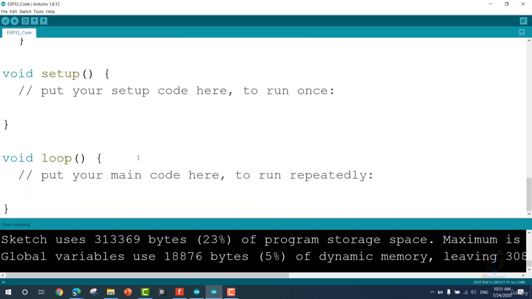In the next lesson, we will write the code inside the setup and the loop functions to finish this coding process.